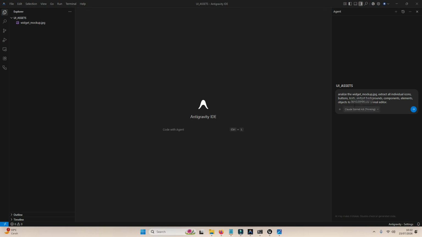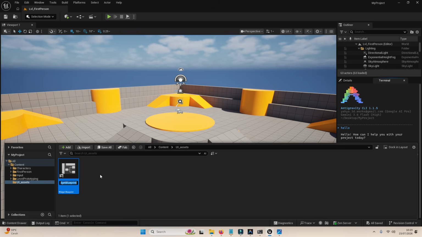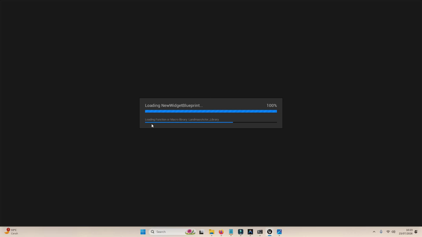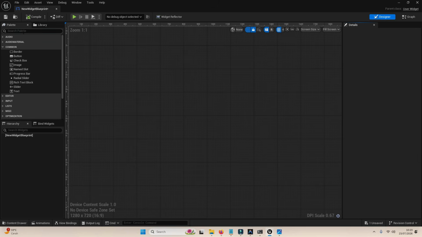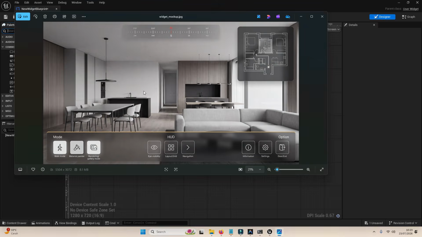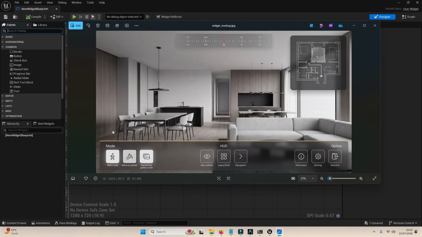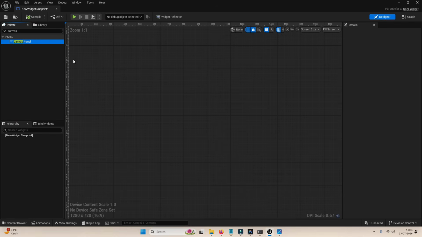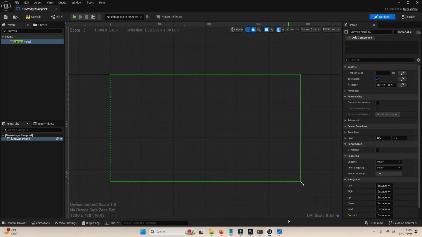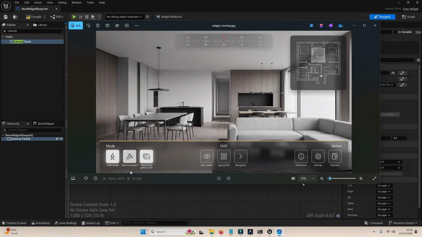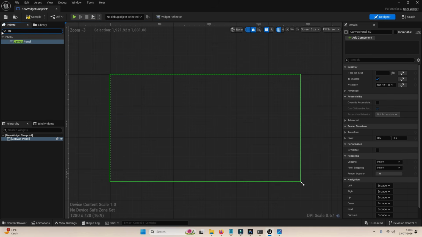In the prompt area, I ask the AI agent to analyze the widget mockup file. I also instruct it to extract every object and UI component into separate individual files. Before we continue, I want to point out something important. To get the best results from AI prompting, you need to understand how the widget hierarchy works in Unreal Engine. For example, if we open the widget editor, the panel on the left contains all the widget components used to build a UI. Generally speaking, every Unreal UI starts with a canvas panel as the root container. Then buttons and other widgets are arranged within the canvas hierarchy.